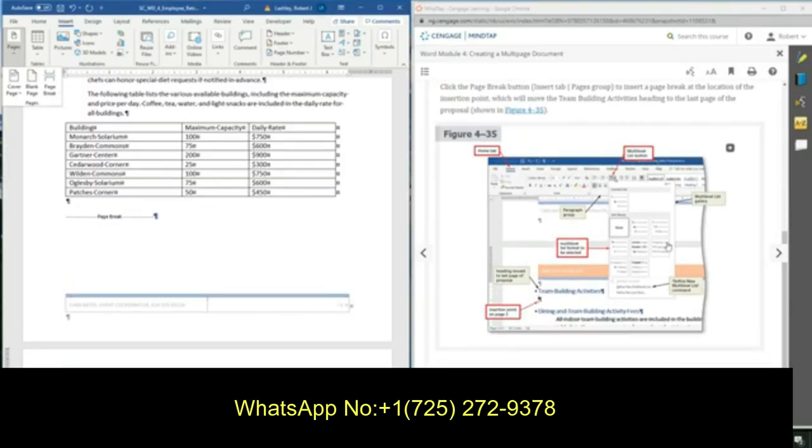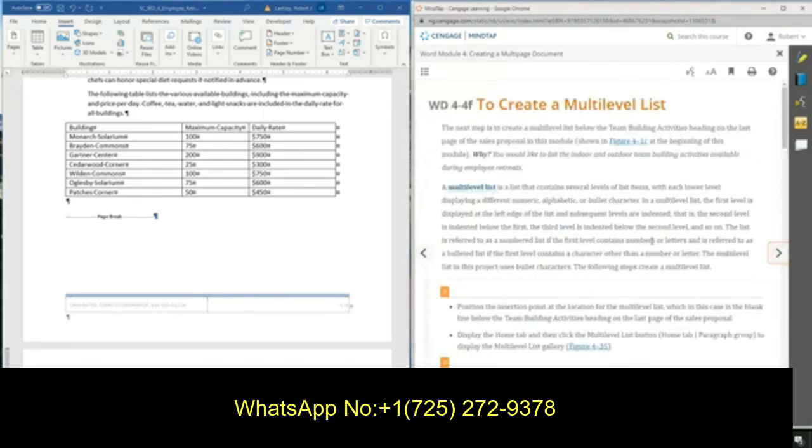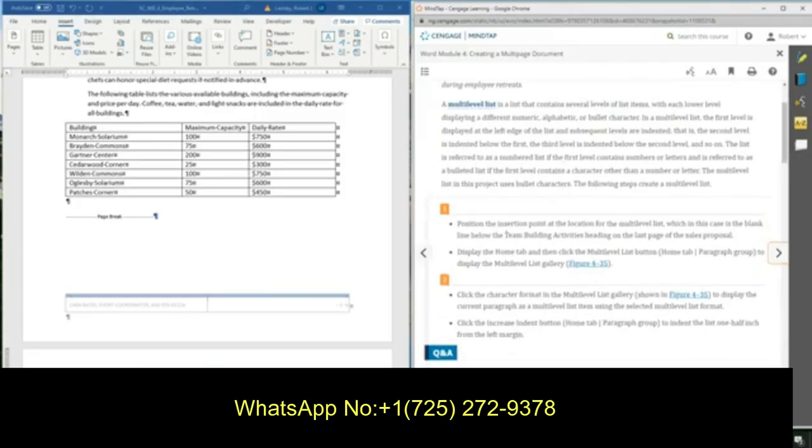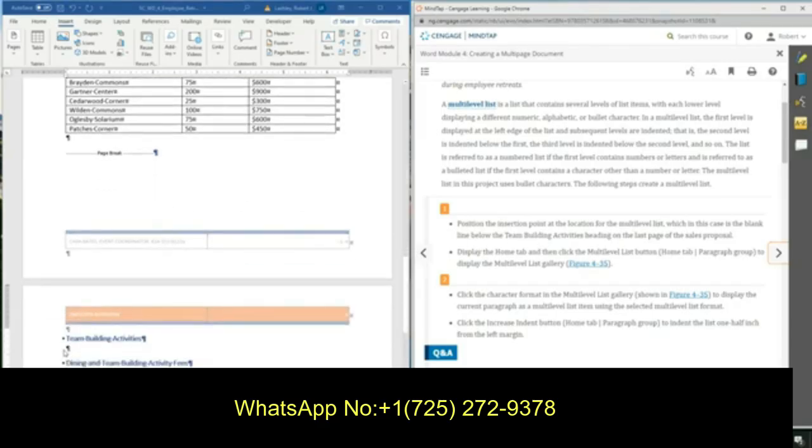Now we have some data here that is going to show us something for the next page. So the multi-level list to be selected will be this one. It's the symbols. So remember that when we get to the next page. To create a multi-level list, position the insertion point at the location for the multi-level list, which in this case is the blank line below the team building activities. So we have a blank line right here, so we're going to click on it. And we're going to insert a multi-level list.